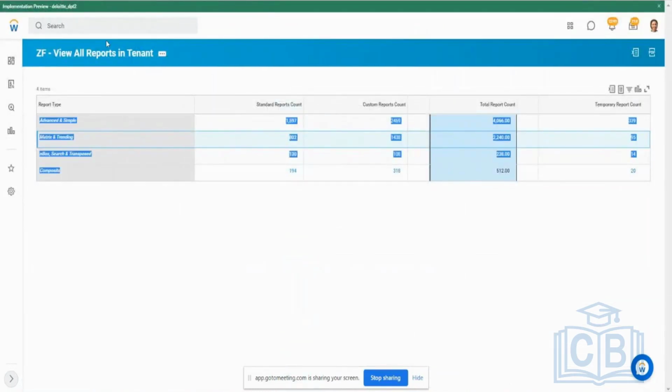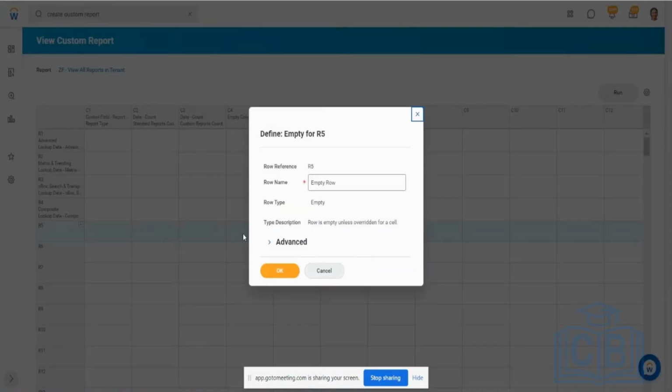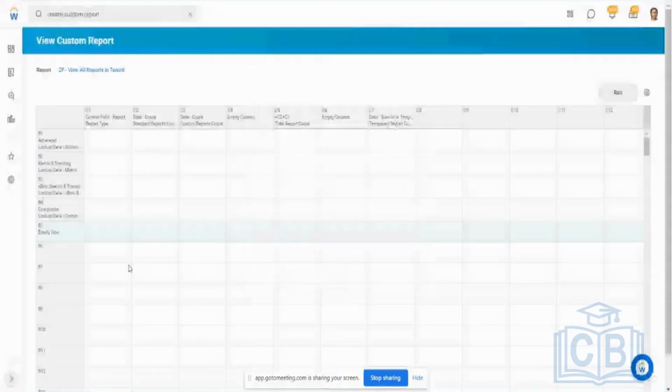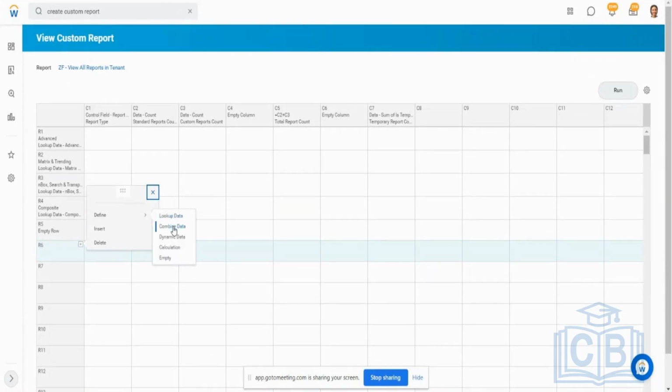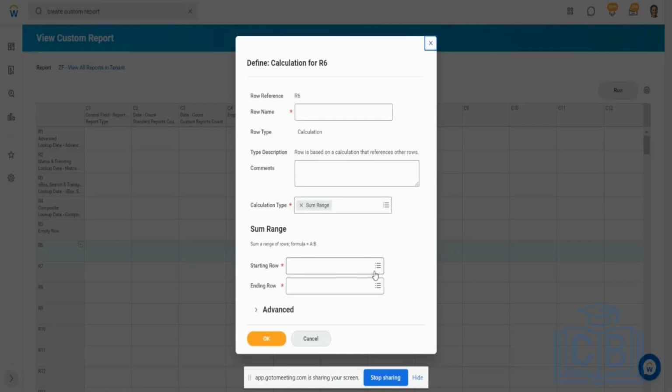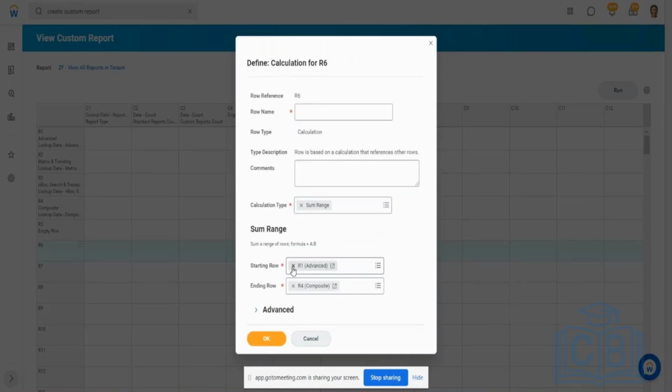Now that I have defined my rows, I can do a new calculation here. I want to add an empty string or an empty row, and now I have entered an empty column. I want to do a new calculation, and this time I want to use sum range, because I want to sum from row 1 till row 4. Earlier, because I was just adding two columns, I selected the option sum, but sum range allows me to sum the entire range. So tomorrow if you add a new row between row 1 and row 4, it would be automatically updated. So this is once again total report count.